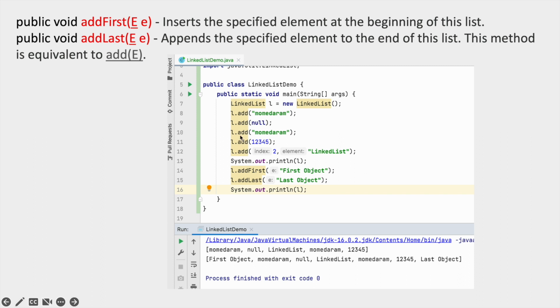In this example, we can see the add method, which will add at the end of the list, and add(index, element). If you want to add an element at the specified position, we have add(index, element). Here we can add at the first position. The addFirst method is used to add an element at the first position. If you want to add an element at the end, addLast is there. And we have two other methods: l.addAll(collection).